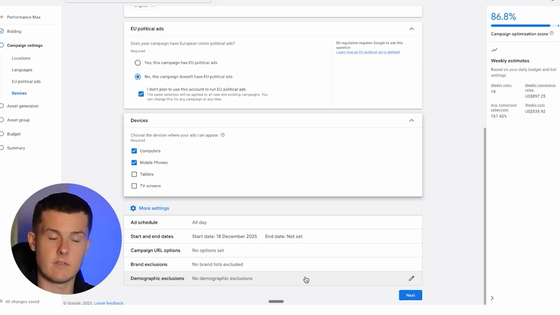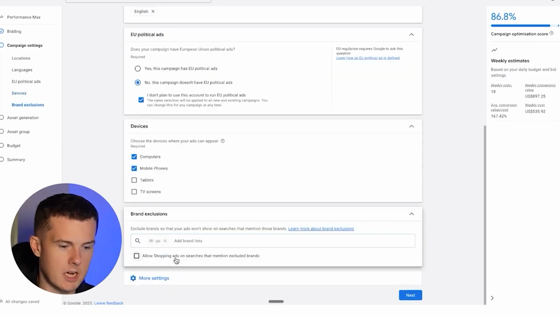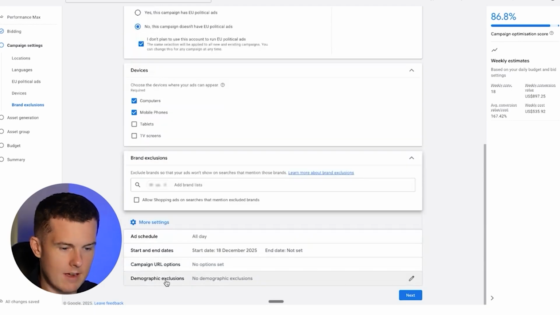And the second then is via a brand exclusion. So we can add our brand list here, and we are not going to click on allow shopping ads on searches that mention excluded brands. We don't want to do that. Beyond that, you have demographic exclusions. This is new inside Google Ads. It's not something I've tested quite extensively.